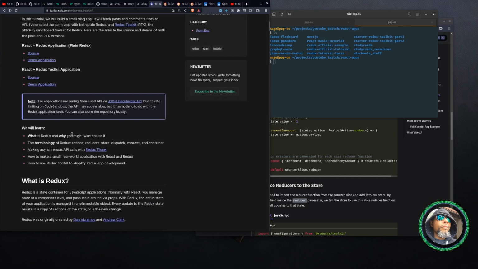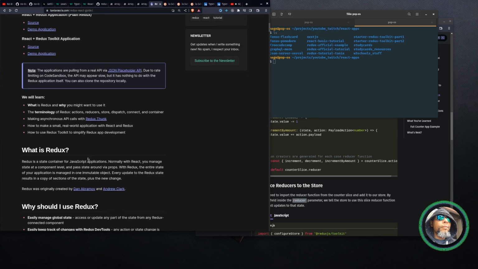You will learn what is Redux and why you might want to use it. Terminology: Redux, actions, reducers, store, dispatch, connect, and container. Making asynchronous API calls with Redux Thunk. How to make a small real-world application with React and Redux. How to use Redux Toolkit to simplify Redux app development.